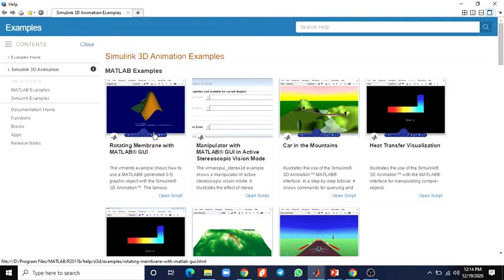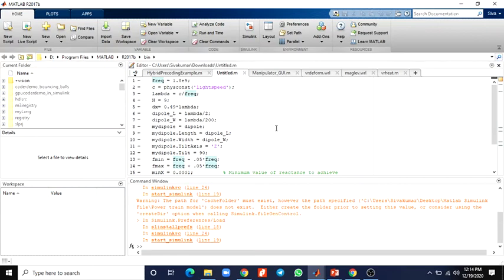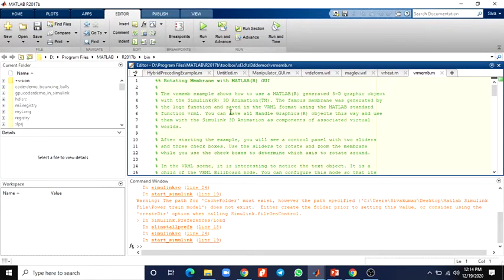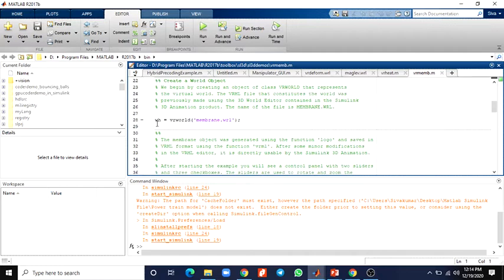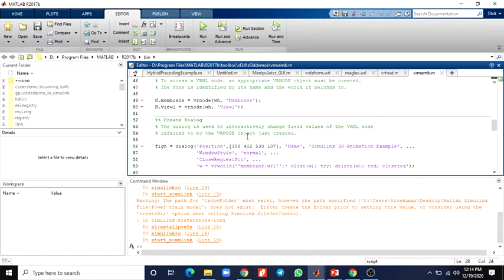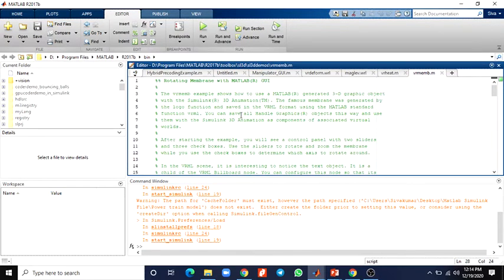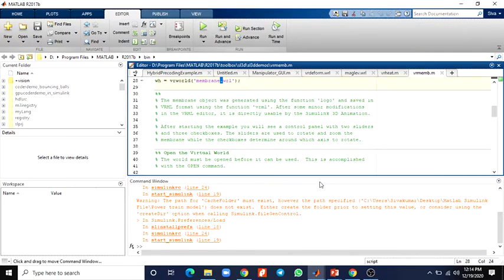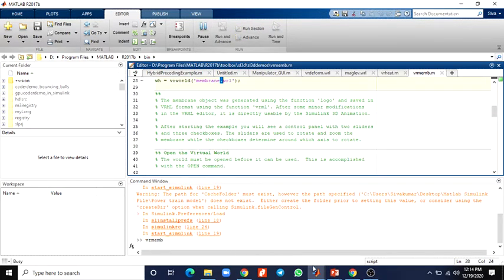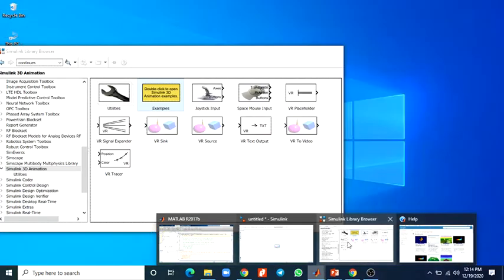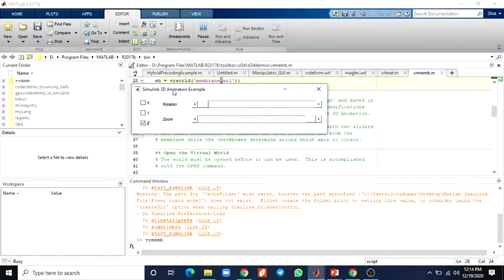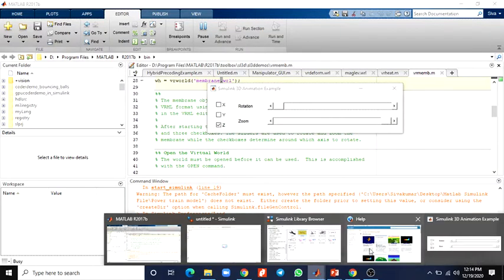For example, this is a rotating membrane with a MATLAB GUI. This is the MATLAB script file. These are already predefined in the membrane.wrl file. In this file, you can call it using MATLAB Simulink, MATLAB textual programming. Here you can run, and you will get the 3D editor.